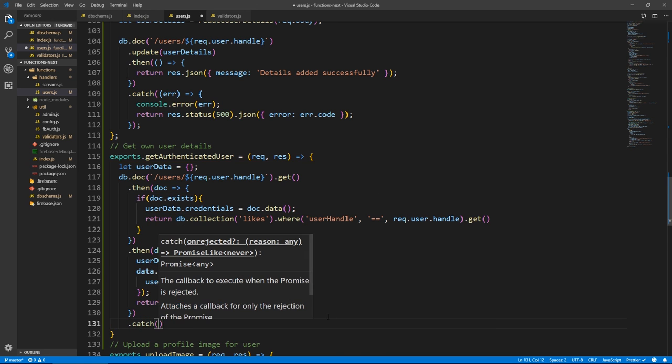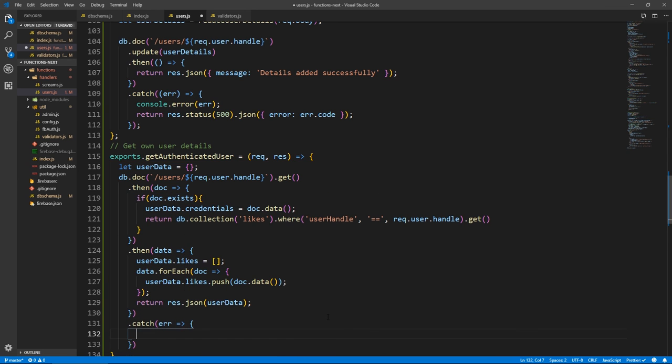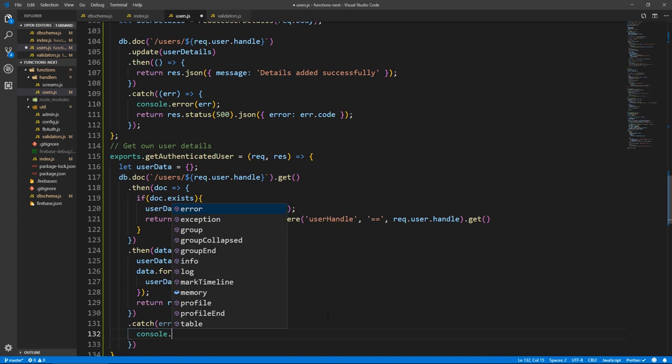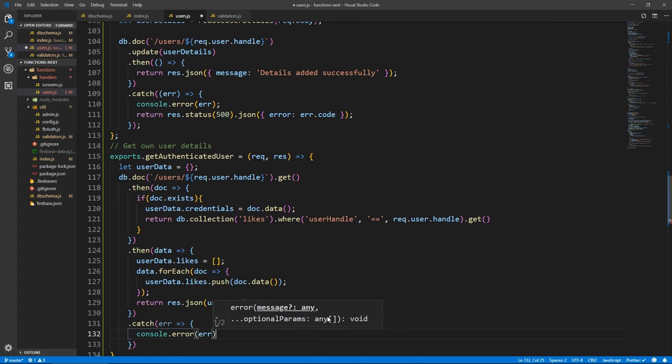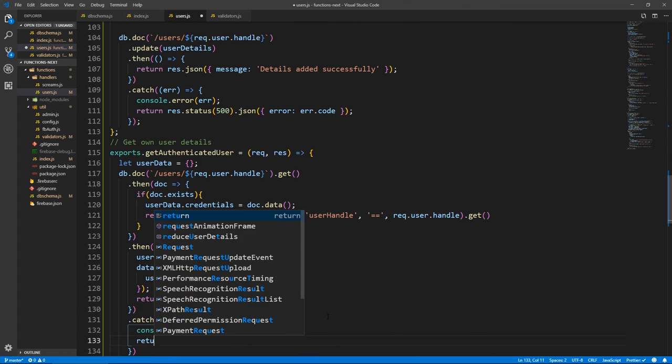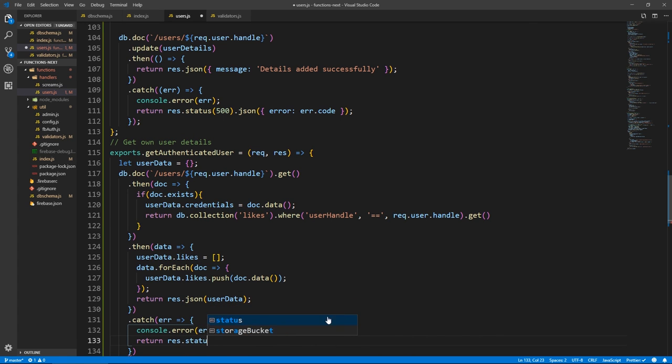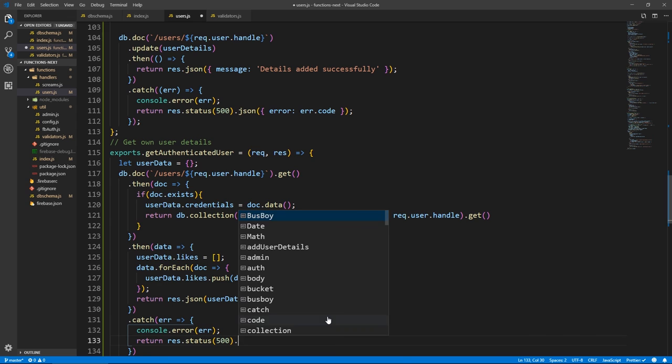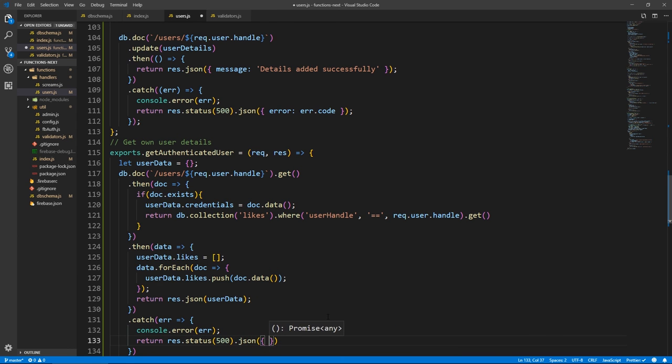So of course here dot catch error, the usual console.error the error, and return res.status 500 JSON error.code.